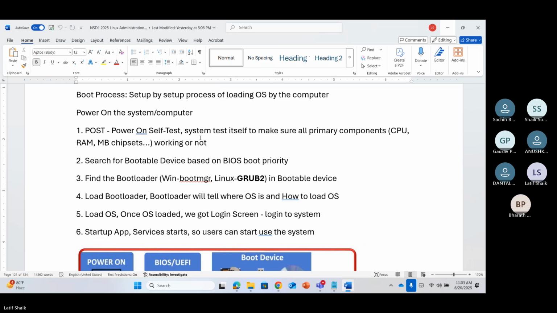You power on your system. Say in the morning, almost 8:30, 8:40, I power on my system. After some time, about 1 minute, I get a login screen. I log into my system, and some startup application services are started. Then I can start using my system, right?